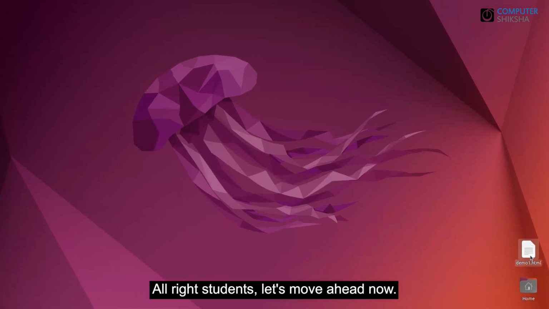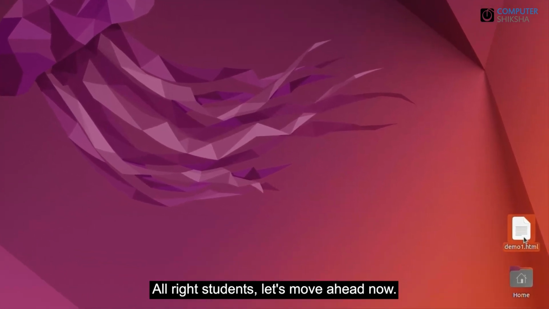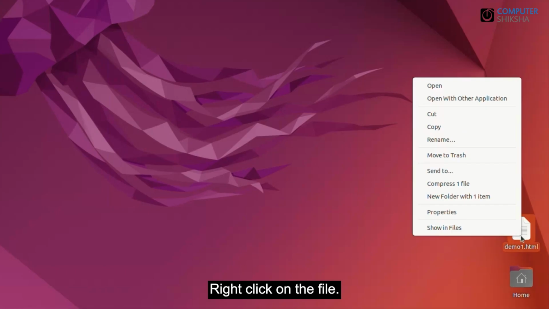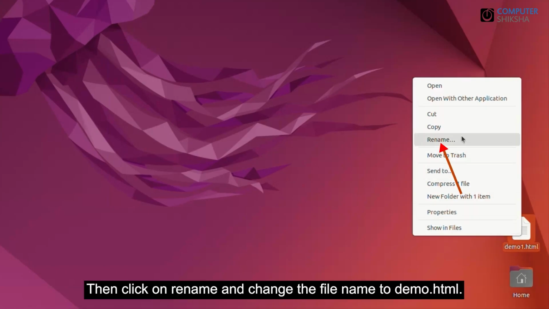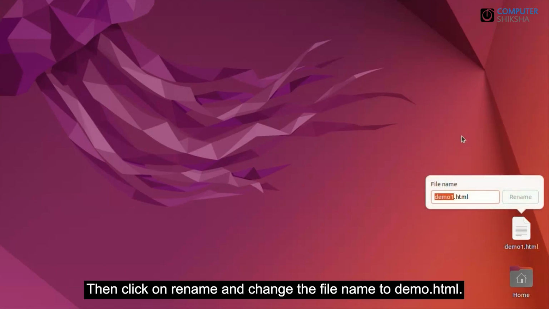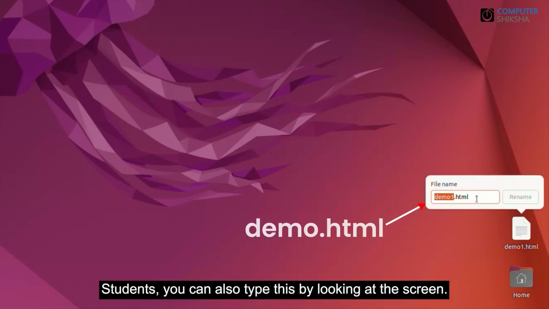Alright, students, let's move ahead now. Right-click on the file. Then click on Rename and change the file name to demo.html. Students, you can also type this by looking at the screen.